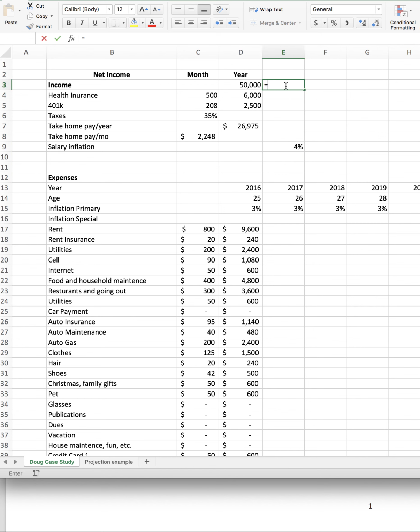So it is equal to this number, the previous year, multiplied. And this again is you have to think about what you want to do. We don't want the 4% increase. We want the increase on top of what it was last year.